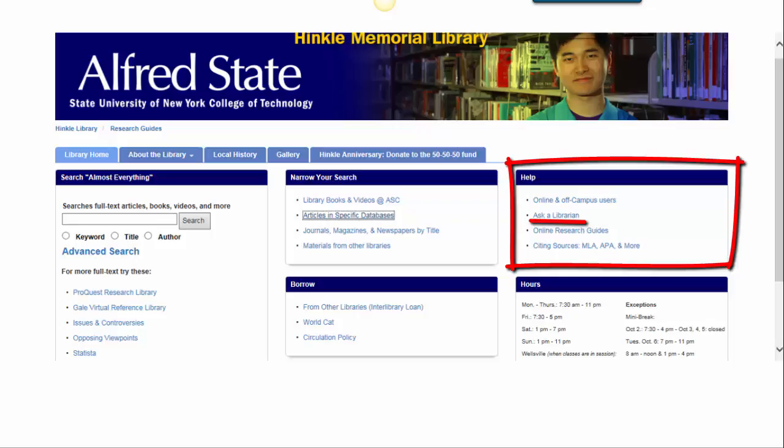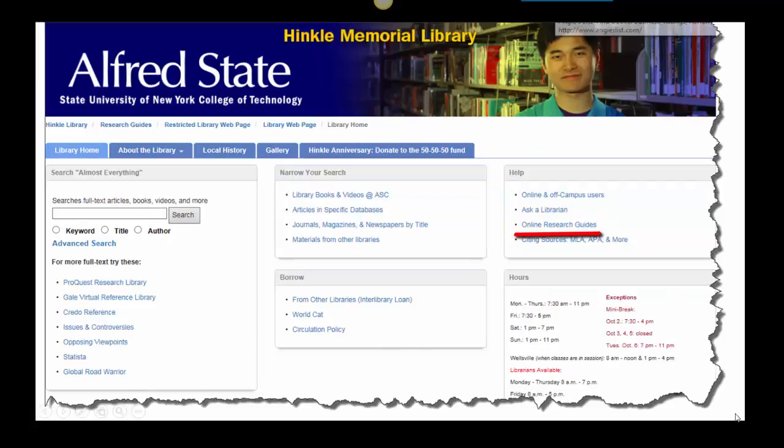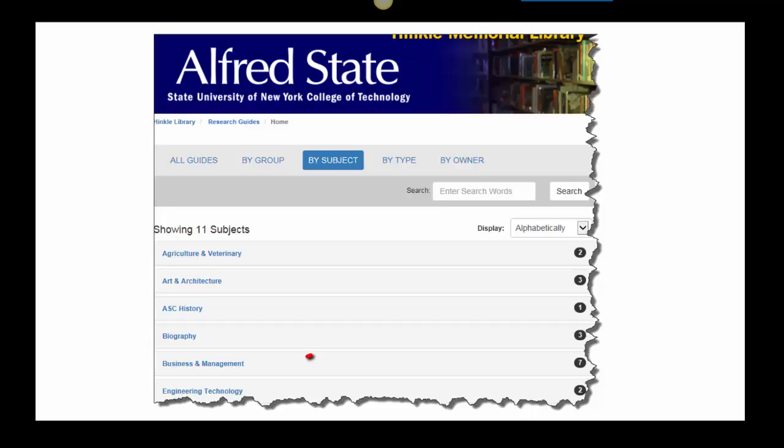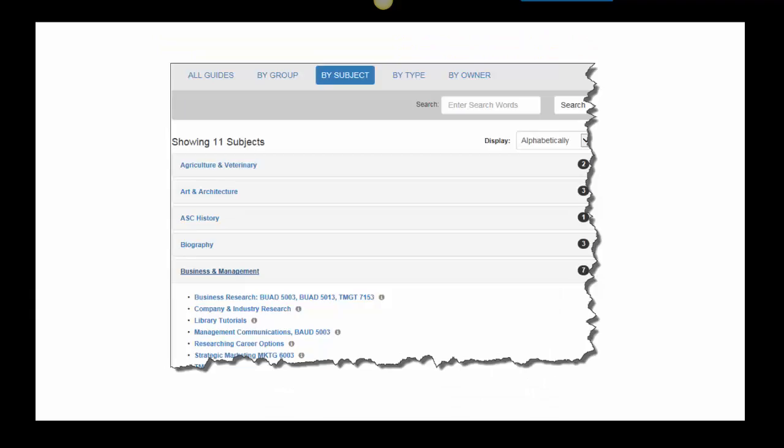This box also includes citing sources, which brings you to a page with online and print resources in many different citation styles. The online research guides are prepared by librarians and include subject guides, course guides, and guides on specific assignments. Let's link to the online help guides. The guides are arranged by broad subject areas. We will link to the guides in the Business and Management category. Then we will link to the guide for your class.